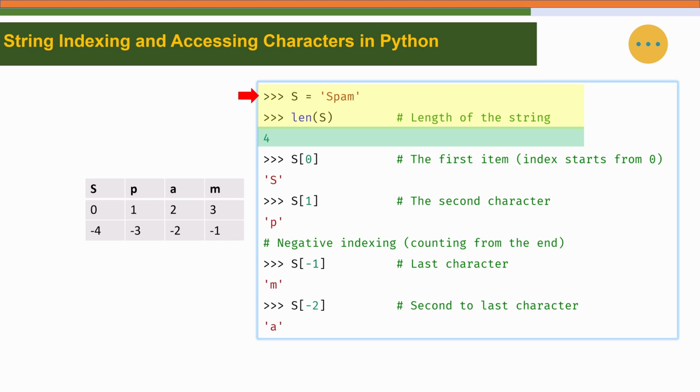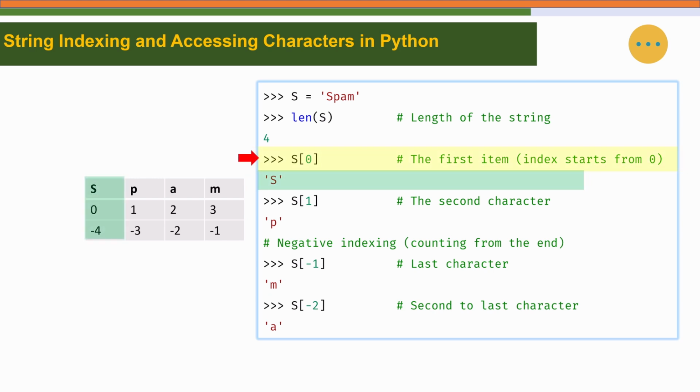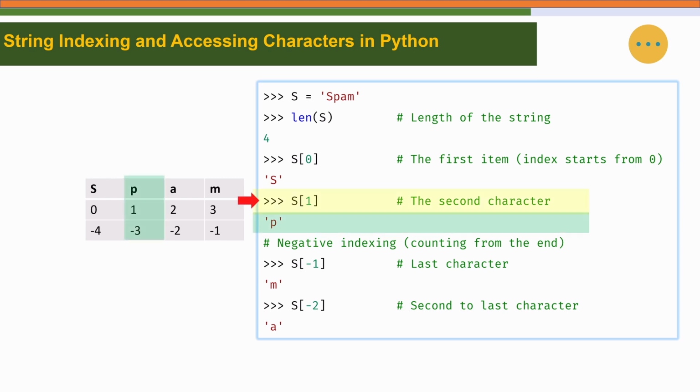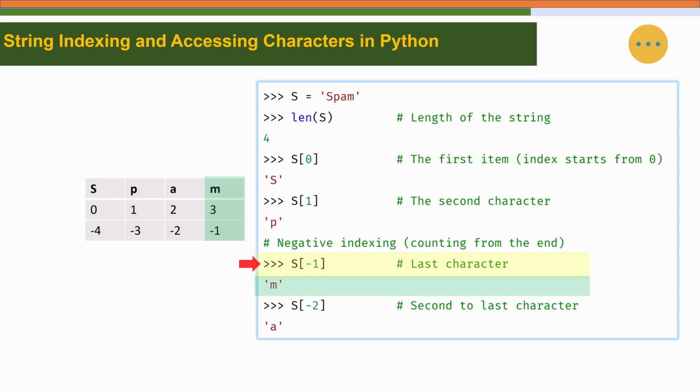Python uses 0 based indexing, meaning that the first character is at position 0, not 1. So s of 0 returns s, the very first letter, and s of 1 gives us p, the second letter. In addition to counting from the left, Python also allows negative indexing, which is an incredibly useful feature.